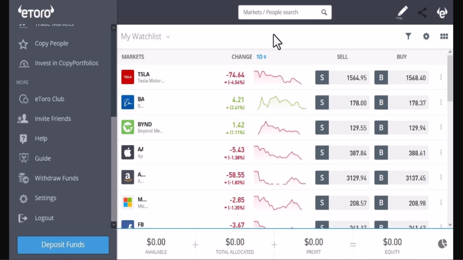In order to delete your eToro account, you have to log in first thing, and once you're logged in, by default, it's going to direct you to the home page. While you're on this page, you have to tap on the tab bar icon from the left-hand sidebar and go to settings or click on the gear icon.